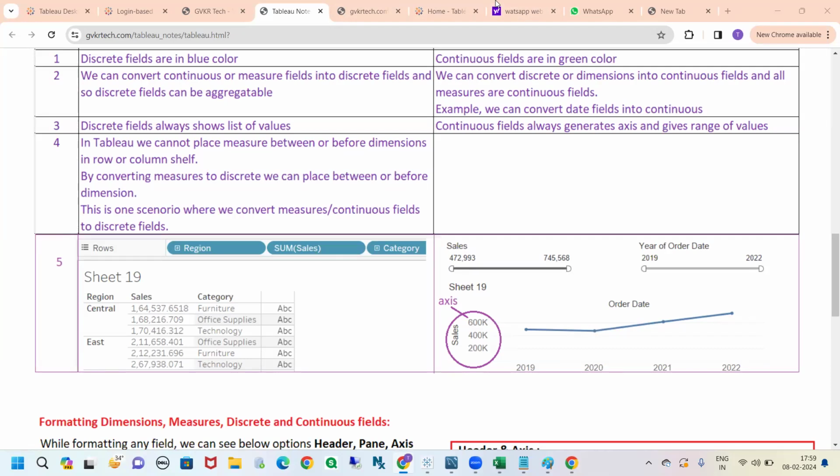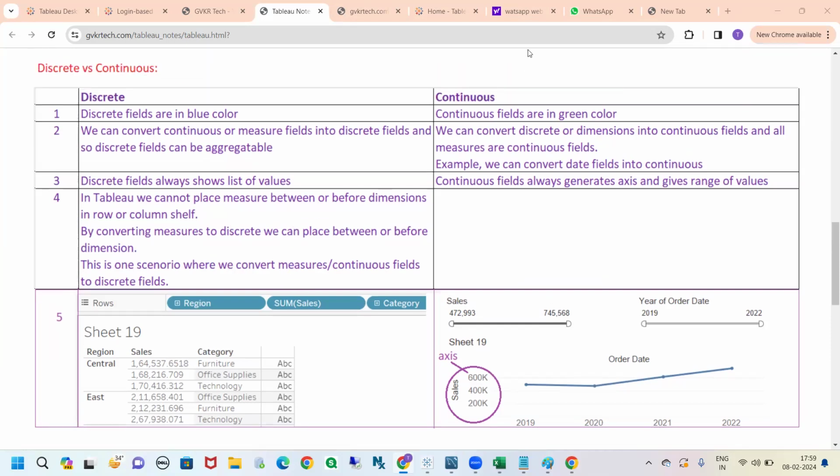Okay, I will show you that, but not now. I will show you that later whenever there is a requirement. Okay.